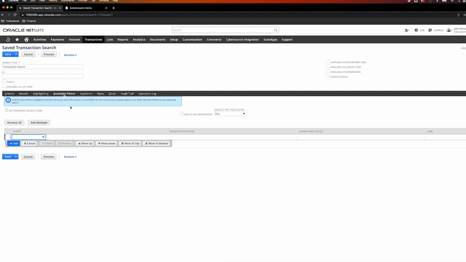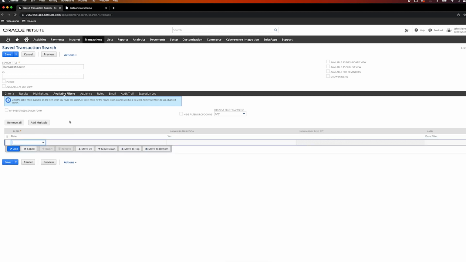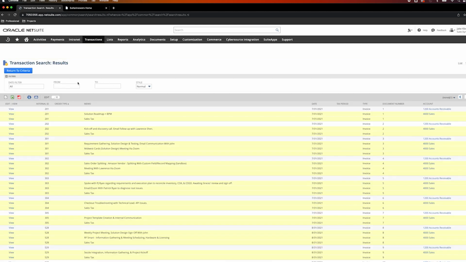Another really useful option is filters, so we can add filters. In this case, let's say I want to add, actually instead of customer, I'm going to add a name. Or actually, let's do a date. So I want to use date as a filter. I'm going to check the box to show it in the filter region. I can give it a label if I like, so I'm going to do date filter, which is going to allow us to modify the view of the search, and then I'm going to preview this once more.